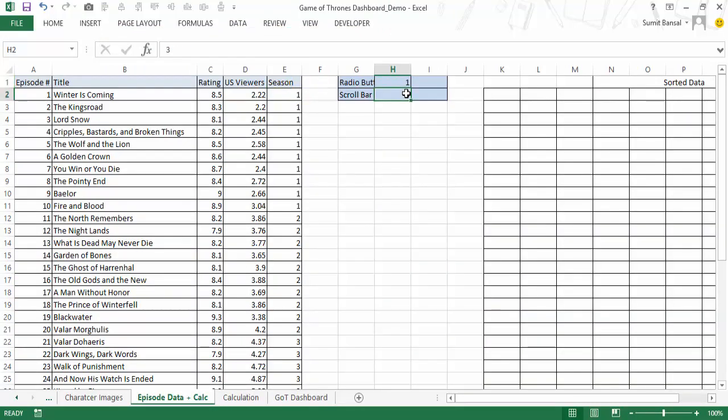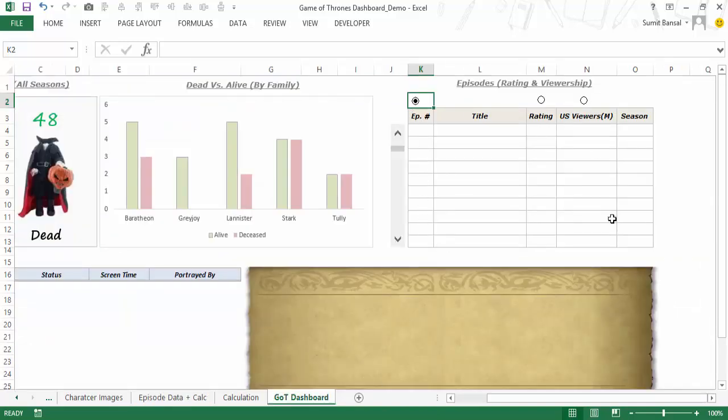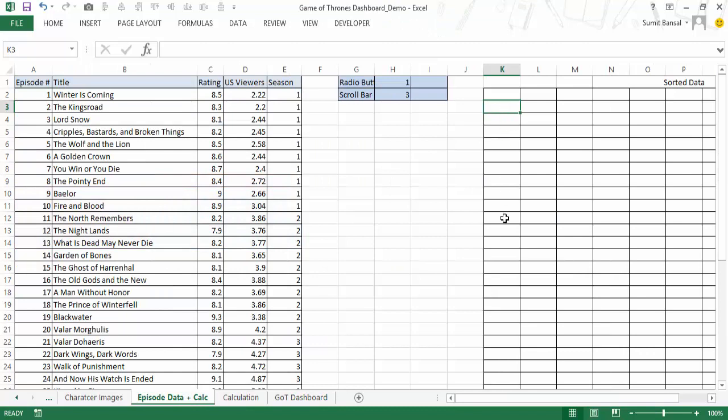Again, this is a number that is dependent on the scroll bar. So whenever someone changes it, the data should change. So we would now configure that data here. Now the idea is to first extract the data that is selected here. So if I've selected episode data, then I first want to extract episode data.